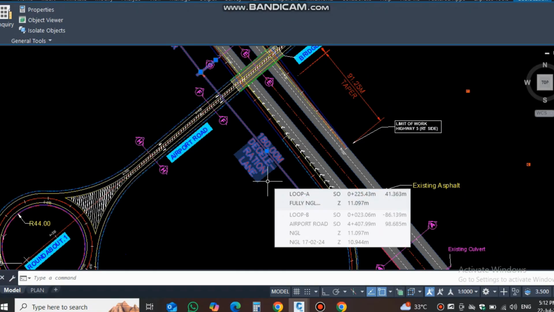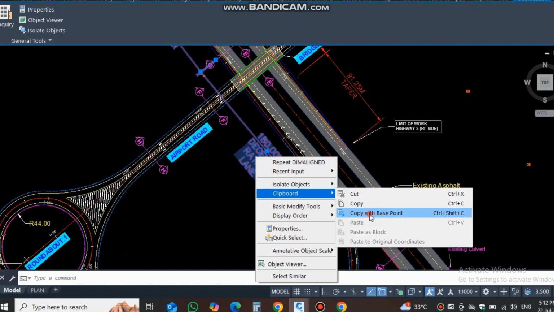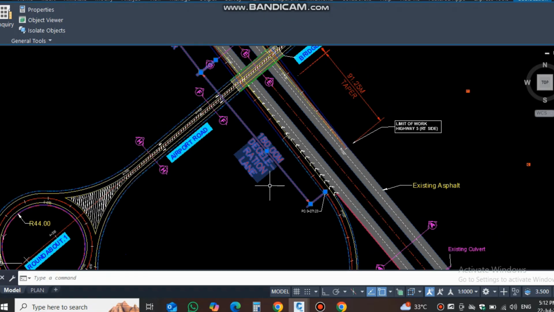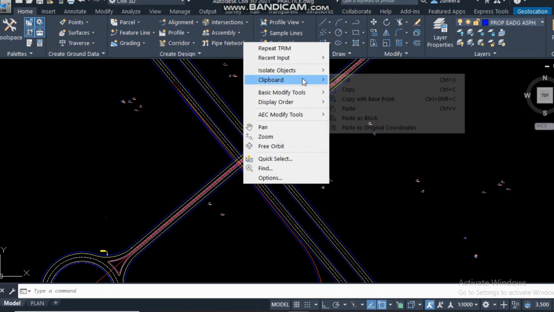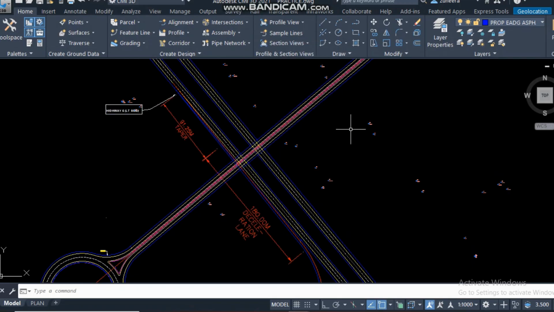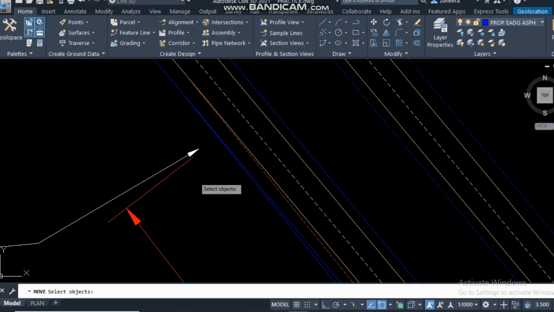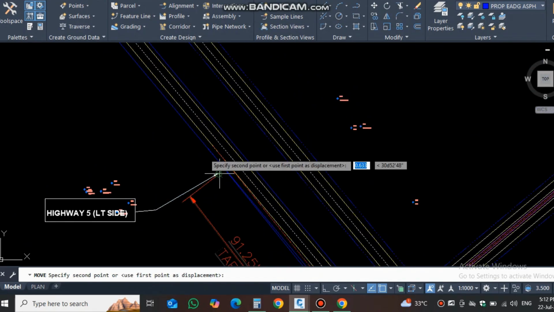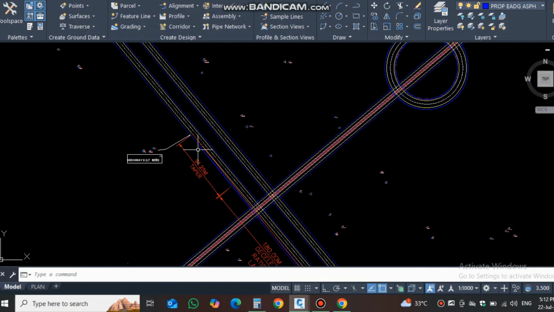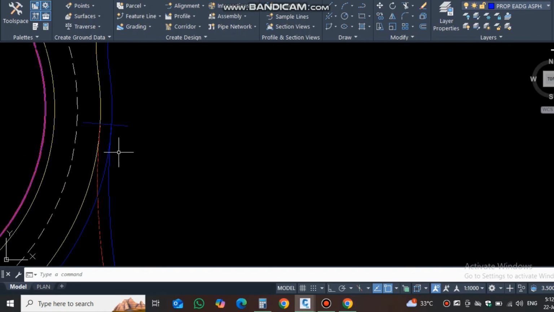When we create the station, I will copy any base point, then go to my drawing and paste here, paste to original coordinate. Now you will see, starting from this point, I will move a little bit from where I have started. This is the point where I started, 91.5 and 180 exactly finishing here, and then my loop starting here. So the inner side is now connecting exactly to the edge of asphalt.